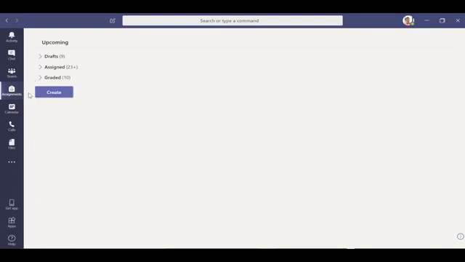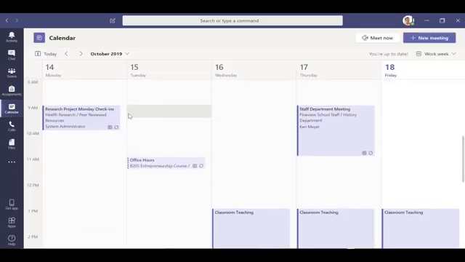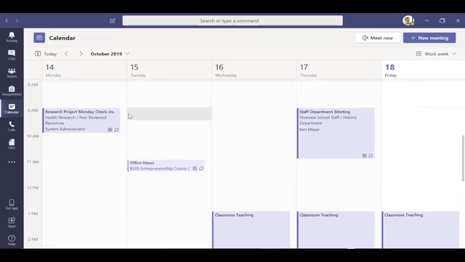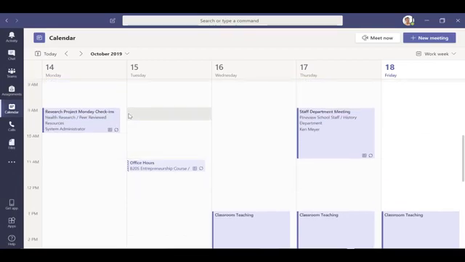Now, next up we have the calendar. And from the calendar, you can see here, this is exactly the same as my Exchange calendar. So for those who have calendar events set up right now, which is most people, you'll see this looks identical within the context of Teams. Extremely powerful because this is Office 365 working together.